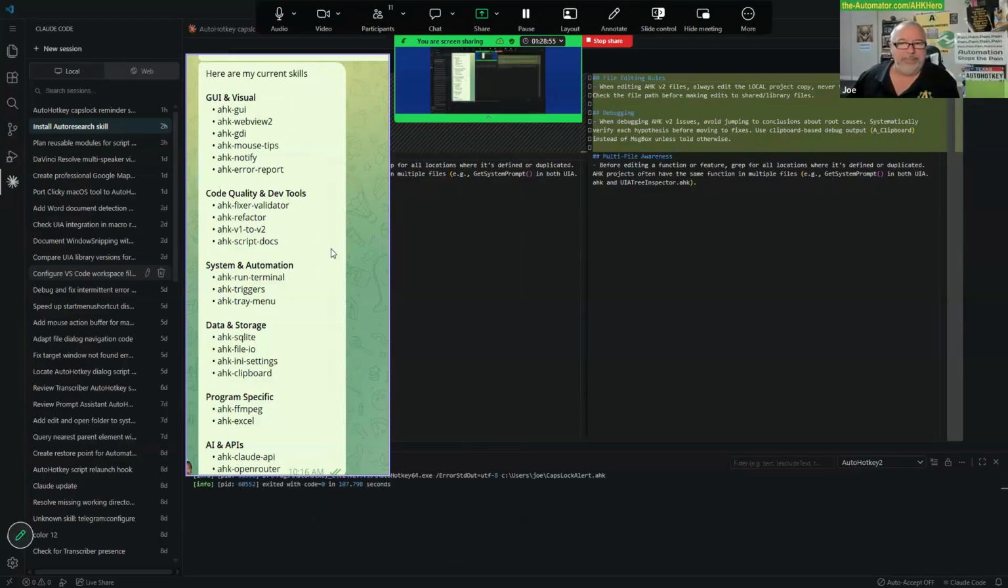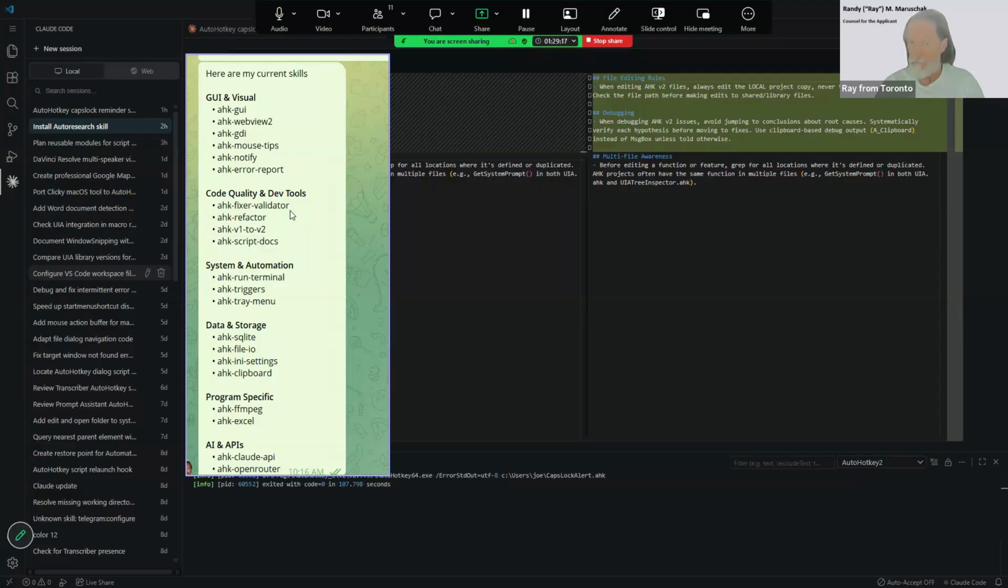I had Claude group them for me to be a little more organized. These are my AutoHotkey skills, I should say. I have a few others that I use, but they're not specific to AutoHotkey. So I have stuff around creating GUIs, using graphical stuff, our notify class, the mouse tips, and the things for revising and fixing and converting from V2, and for creating our documentation, which has been phenomenal.